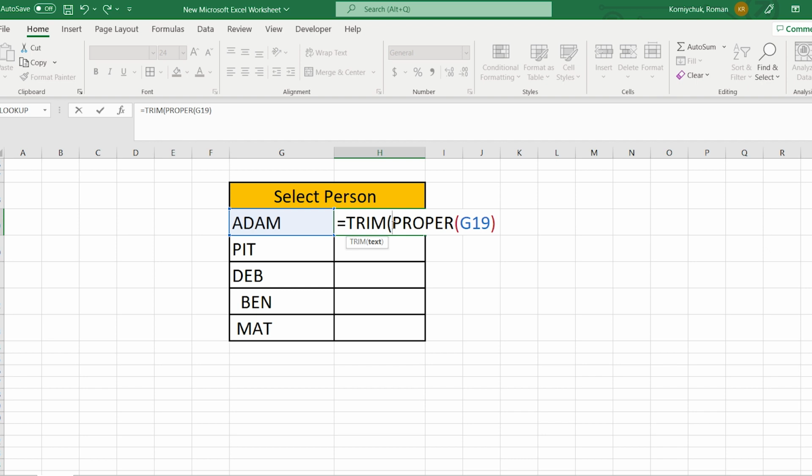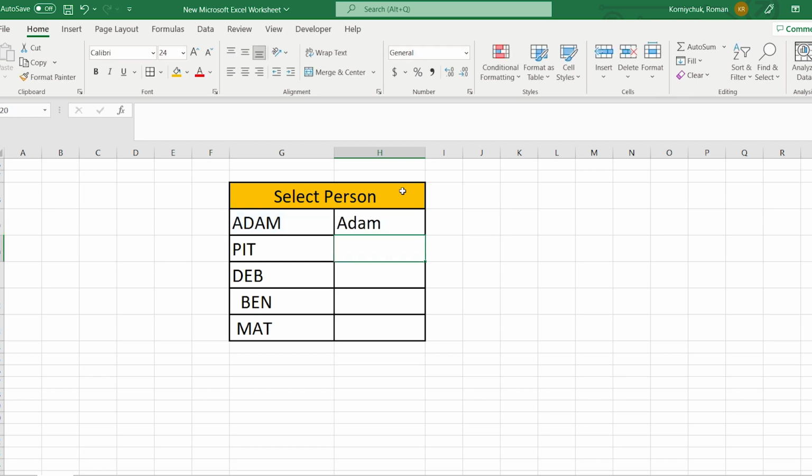One interesting thing in Excel is that you need to open and close so many brackets. In this case, I open one bracket here, one closed, one opened, another here, so we need another one here. Okay, just press enter. As a result, I remove the spaces between the letters and I capitalize the text.